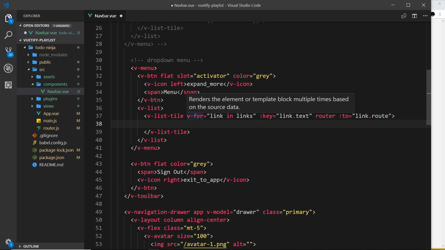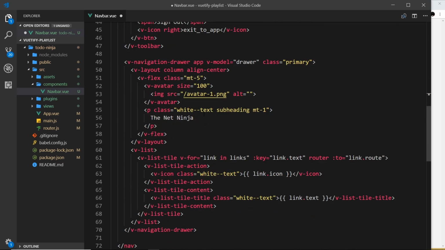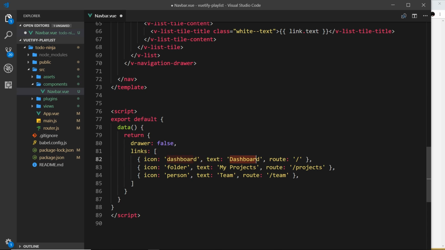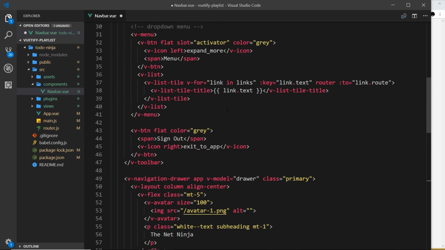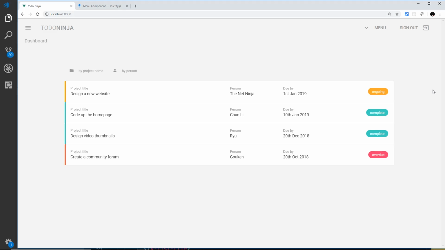Inside, we want to output the title, the text. So to do that, let me say v-list-tile-title. We've seen all this when we looked at lists in a previous tutorial. And all we want to do is output some data, so double curly braces, and we want to say link.text, which is this property down here. All right, so I think that is almost it. We can delete this now. In fact, we'll leave it for a second, but let's just save that and preview this in a browser.